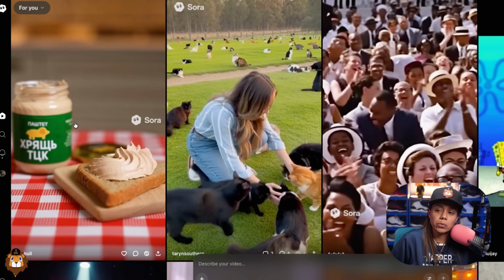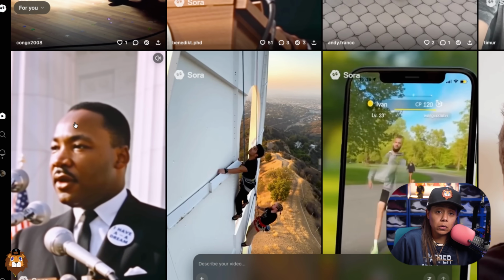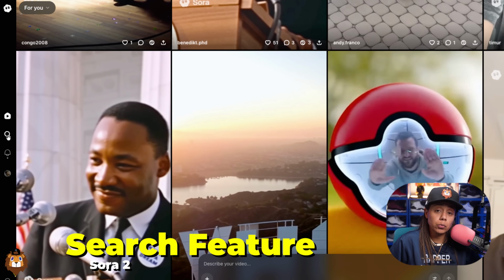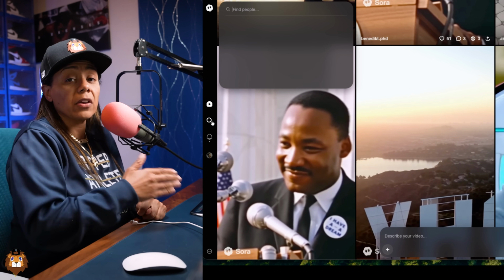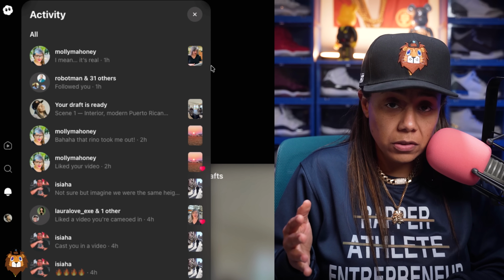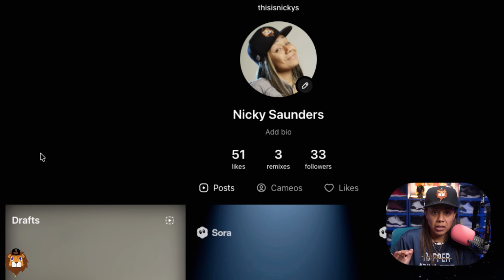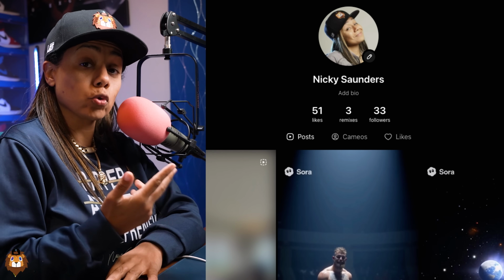This is where you're going to see what everybody else is creating, get some type of inspiration, engage, all of that. Now they do have a search feature, which is on the side here on desktop and on the bottom left on mobile. And if they already signed up to Sora, you can find them right there. And you have your notifications and you have your profile page like any other social media platform. Because yes, Sora is an AI social media platform.